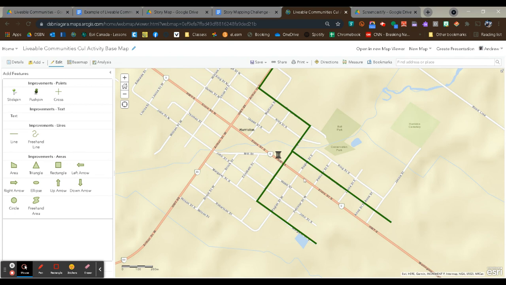So add all of the features that you think would be valuable for improving your local community, and then make sure that you save it.